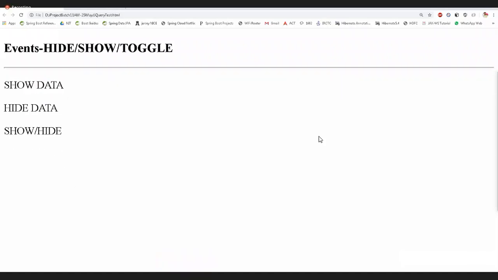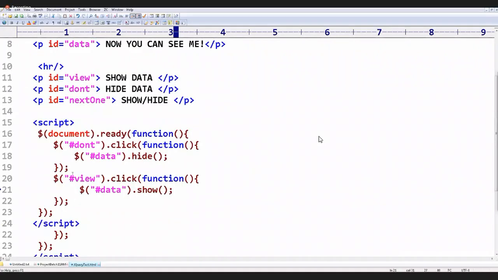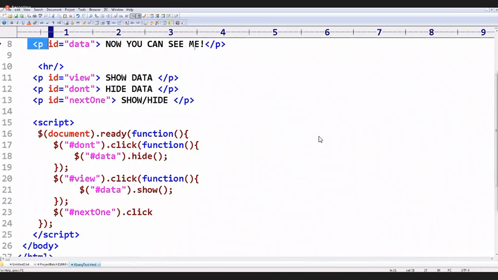Now I just want to use a concept called toggle. Reverse: if it is shown, hide it. If it is hiding, show it, like this. When you click on the next one, click. When you click on this, hide this. When you click on this, show this. That's actually click. I'm just writing here. There I'm writing function.